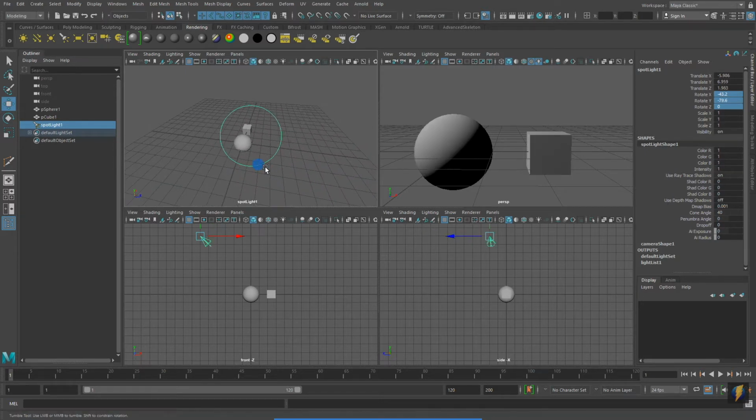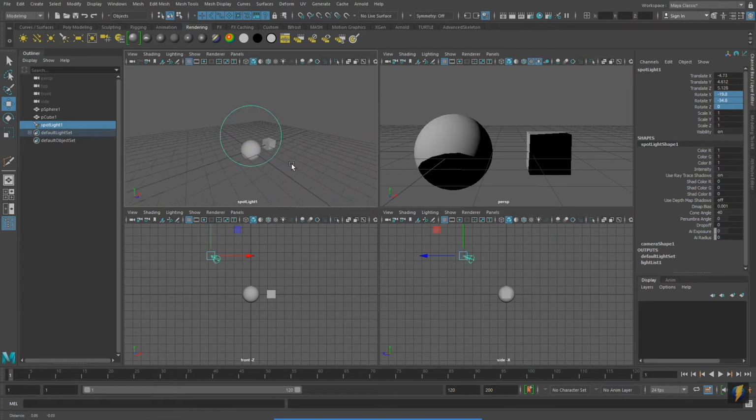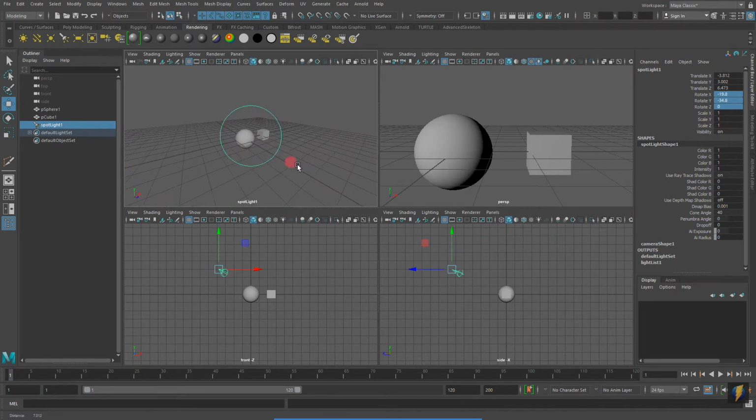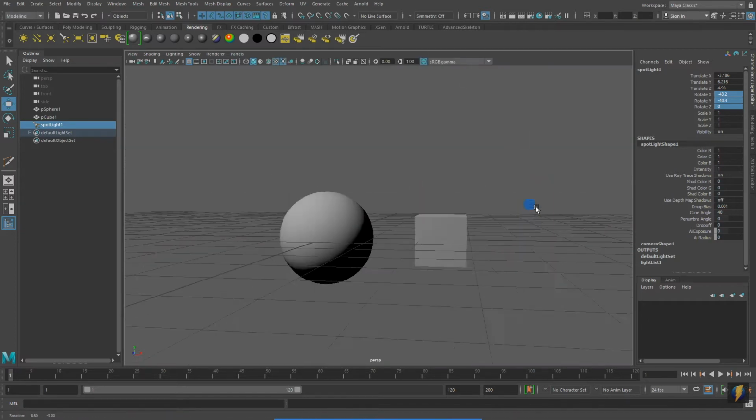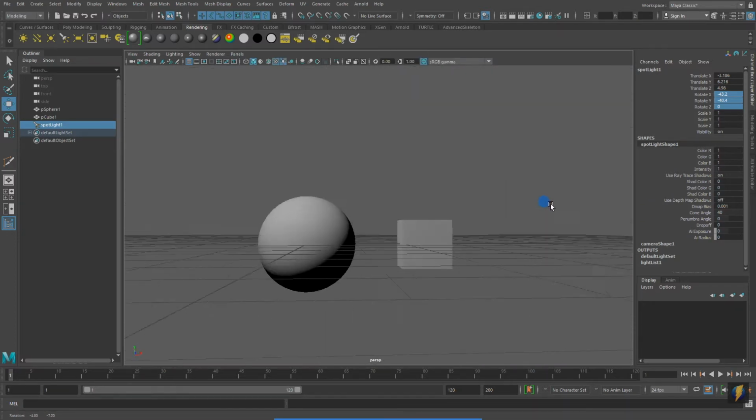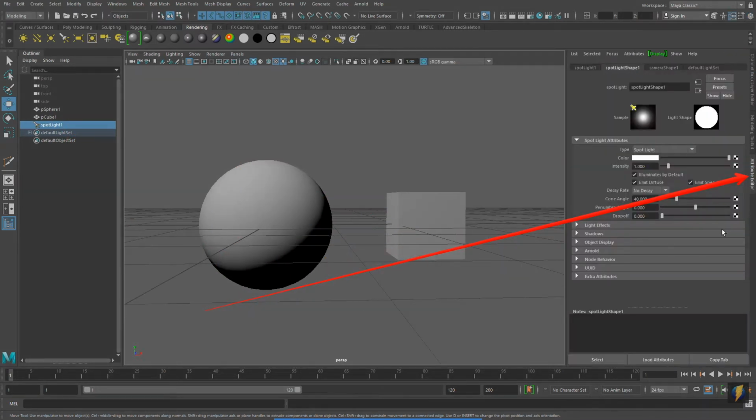Notice as I reposition the light, in my perspective viewport, you can see the effect it is having on the two polygon primitives. Returning to my perspective viewport, we'll take a look at what effect the light is having on these objects. And with my light still selected, we'll take a look at it in the attribute editor.